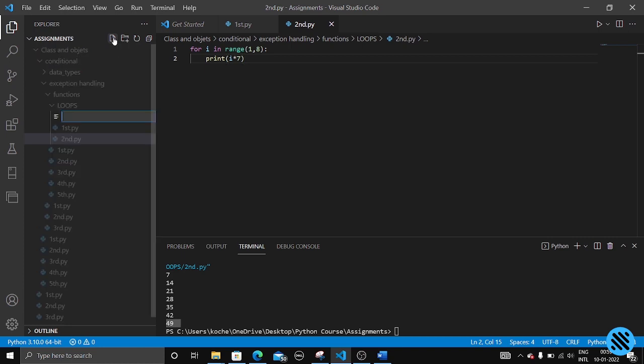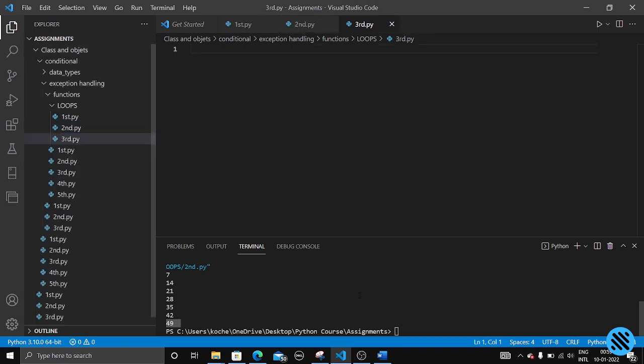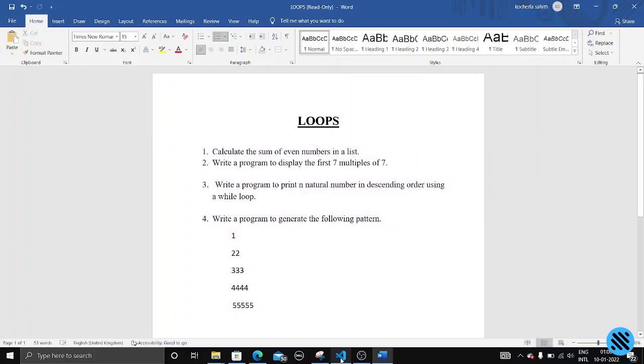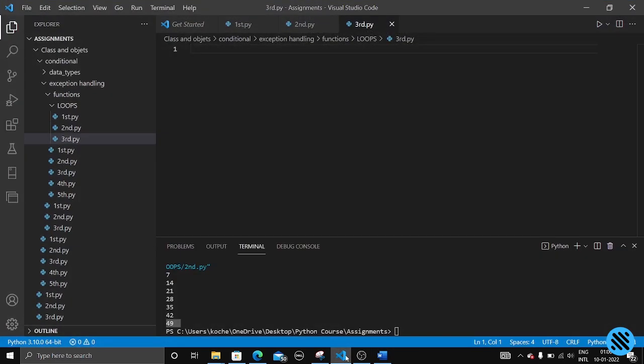Now let us go for the third one. Write a Python program to print n natural numbers in descending order using a while loop. So we need to print the numbers using a while loop in descending order. First let us check for some 7 numbers: while x is greater than 0, print x, and let us subtract. That's it. 7 6 5 4 3 2 1. N natural numbers in descending order.